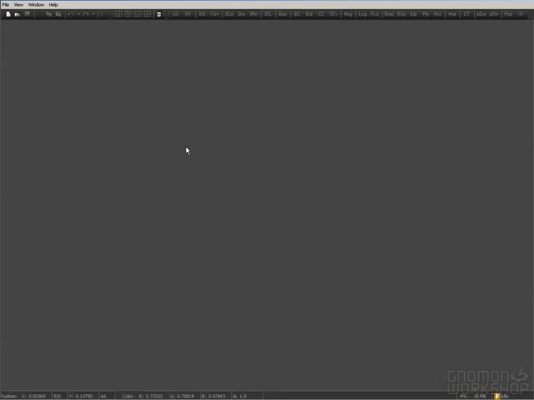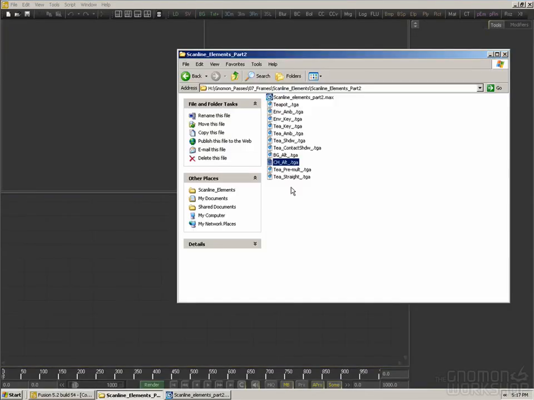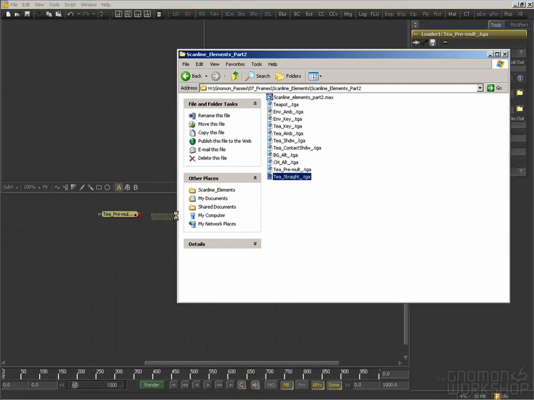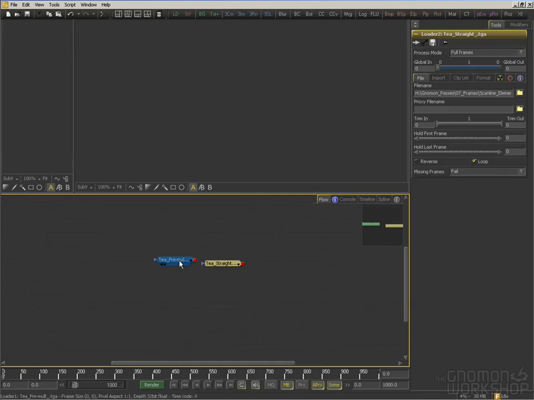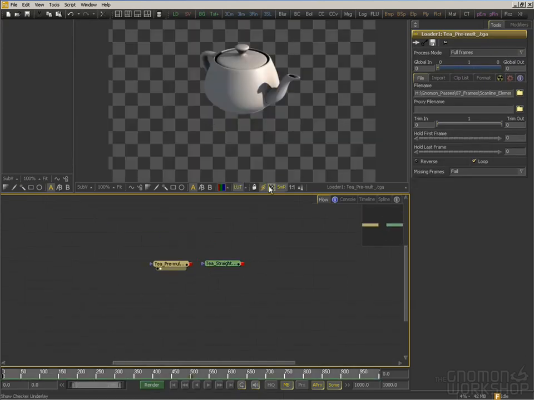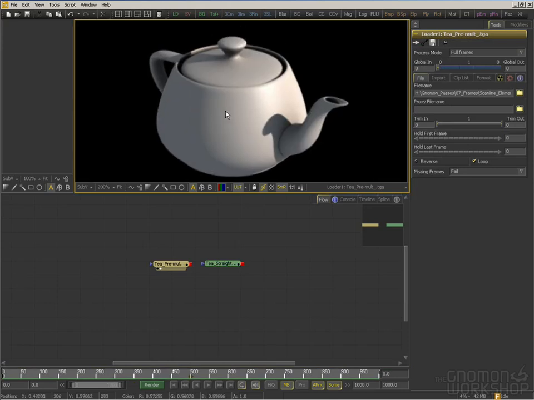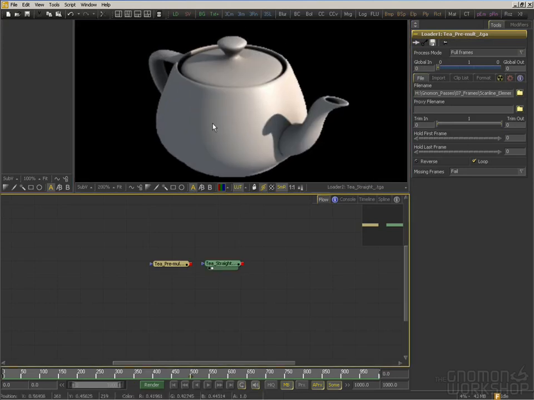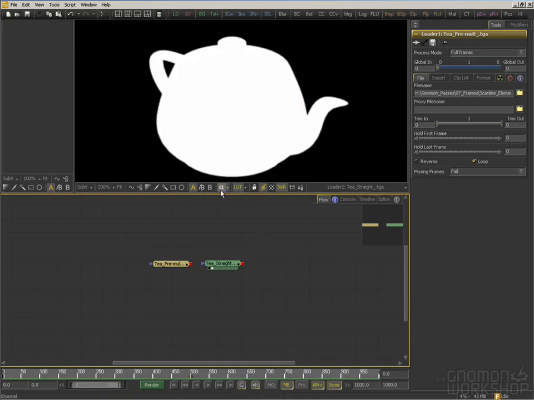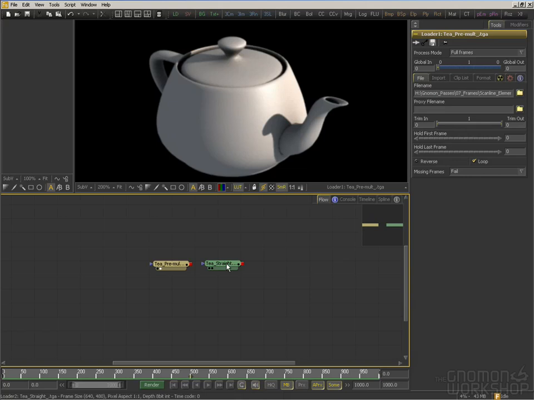We'll go back into Fusion and let's bring these two in. Alright, so the pre-multiplied one, this is how we're used to seeing our renders. And here's the straight one. It's got those jagged edges just like we saw last time, but yet the alpha channel of both of these is identical. So the pre-multiplying happens to the RGB channels. It has nothing to do with the alpha channel directly.